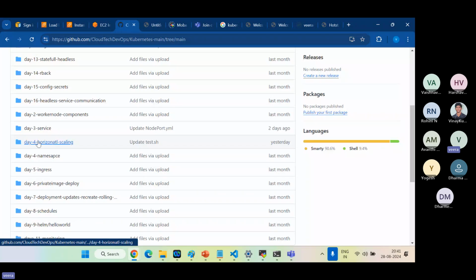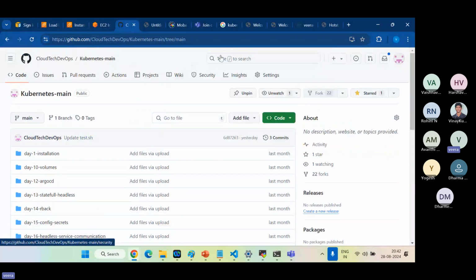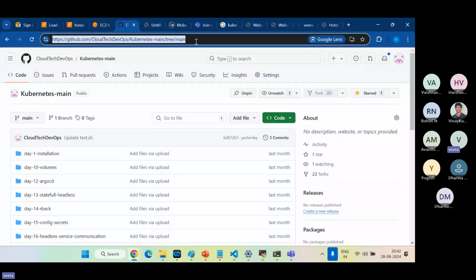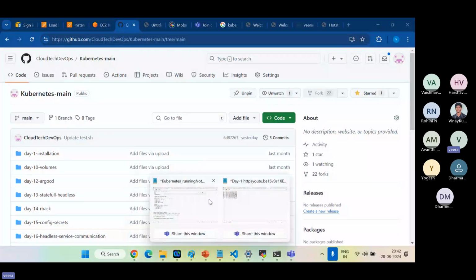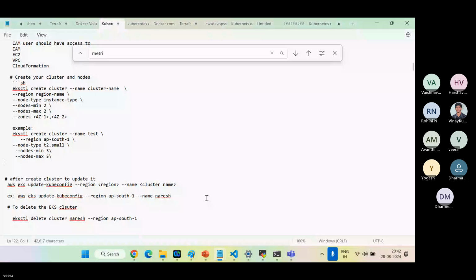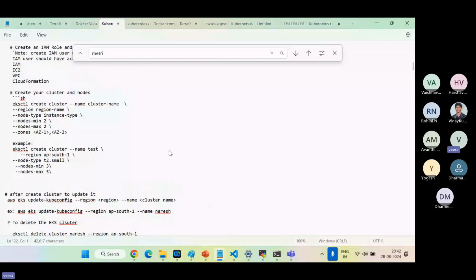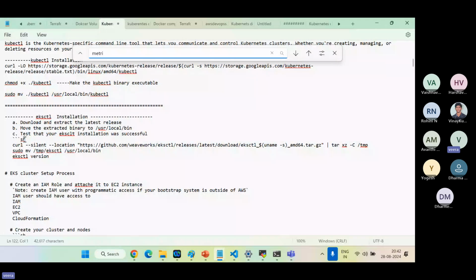So work through day 3, day 4 for horizontal scaling and namespaces. These 3 you need to work on. Day 3 services, day 4 horizontal scaling, day 4 namespace. You need to work with these 3. The GitHub link is already there, right? Please practice on this. And the notes also, I'm going to share the entire notes. Here you can find metrics, and you can install a metrics server.